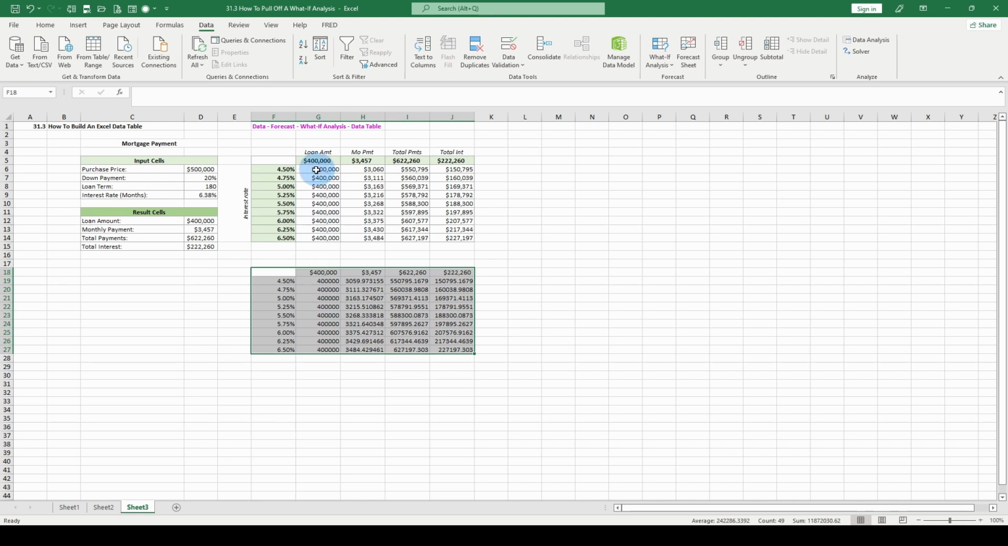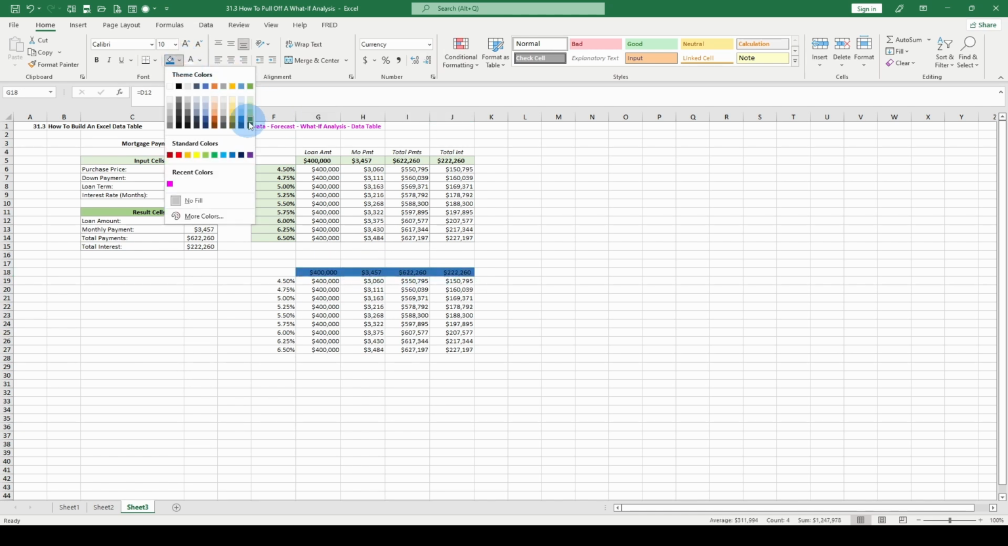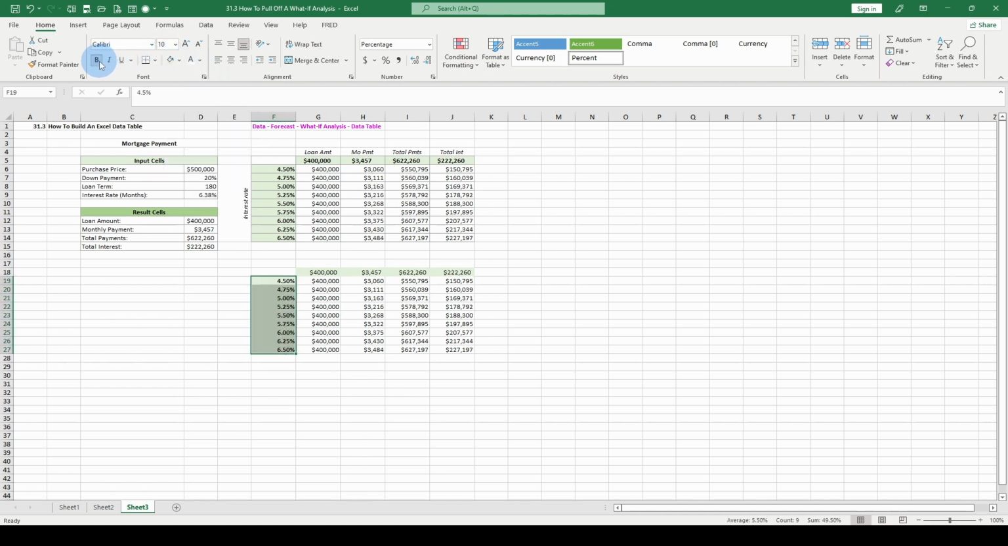Very simple. Look at the difference. It needs to be formatted. So just grab this data, go up here to currency and get rid of those decimals. We can change the colors or what have you just for appearance reasons. We can go there and we can put a quick bold on this just to get a little emphasis here. That's how easy it is to put a data table together. And you can see they match.